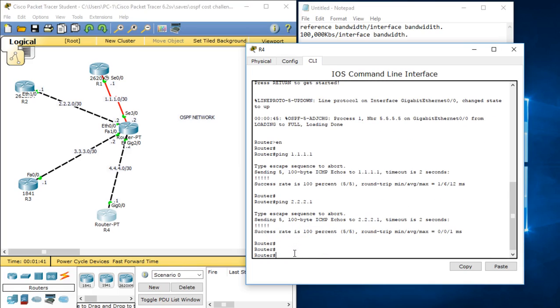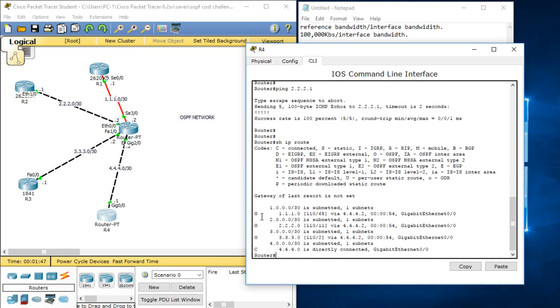So if you do a show ip route, we can see that we have learned our 1.1 network and our 2.2 network via OSPF, and there is other information here. What we're going to be focusing on today are these digits right here, which would be our metric. The 110 right here refers to our OSPF administrative distance, and the administrative distance for OSPF is 110.